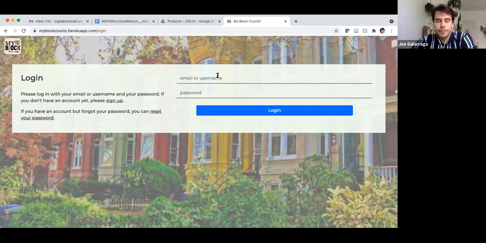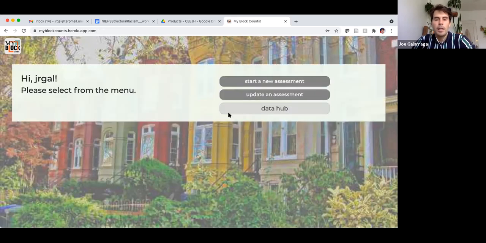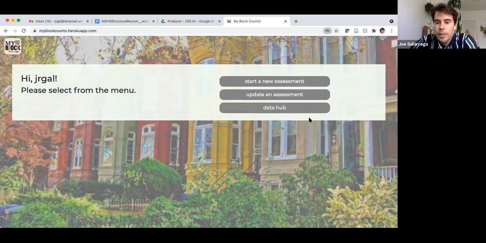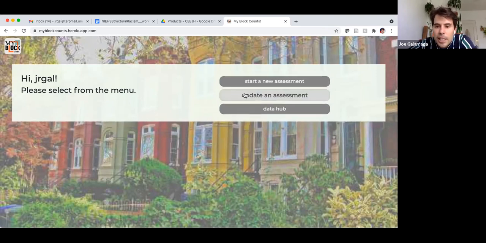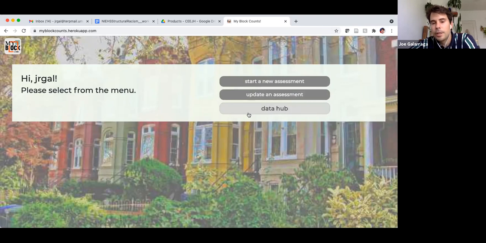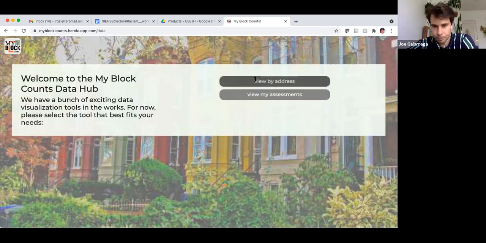So I'm going to log in. I'm going to enter my username and password. And here we can see the various options: start a new assessment, update an assessment, and the data hub. So I'm going to go to the data hub first because I believe there was somebody who wanted to see what the output looked like.